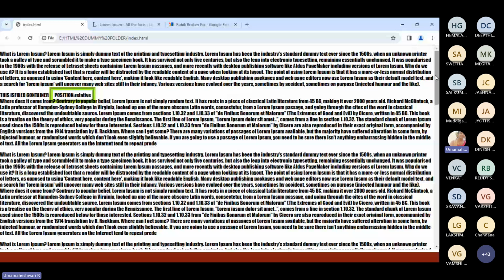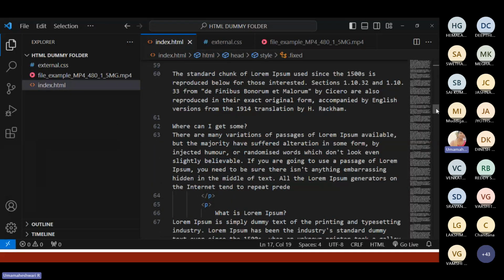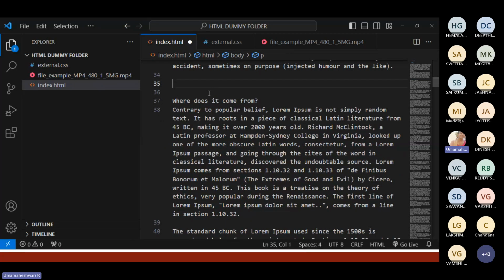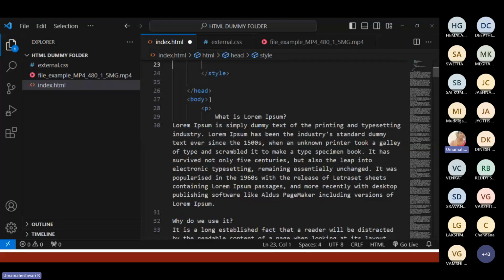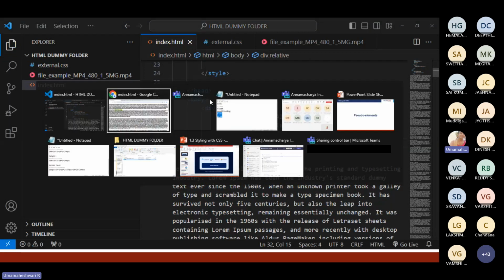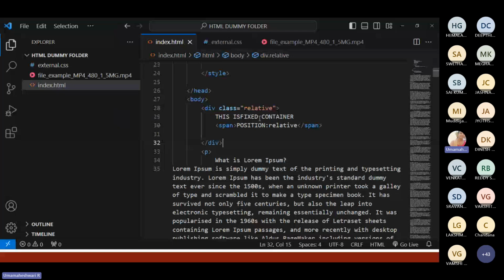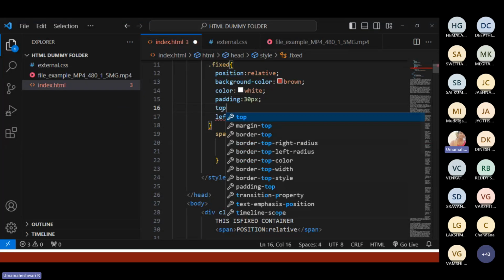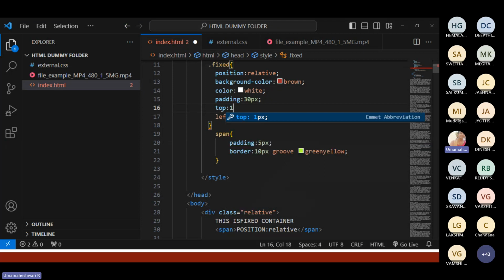Let me place this container here in the original portion. It's in between, right? So that's why it is not clear. So let's try. Now we can refresh and check. So it is at the top. Why? Because we have not mentioned the value. So for example, I'm changing this value to some 100 pixels.